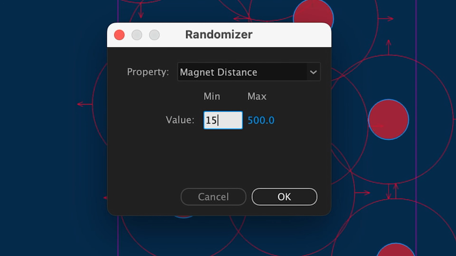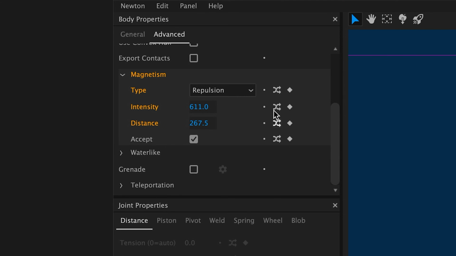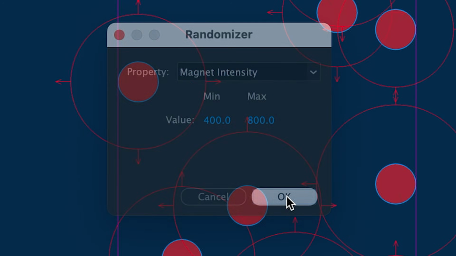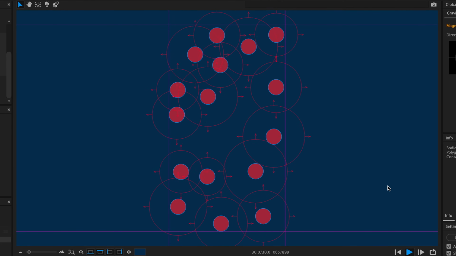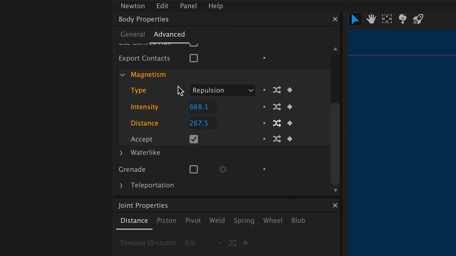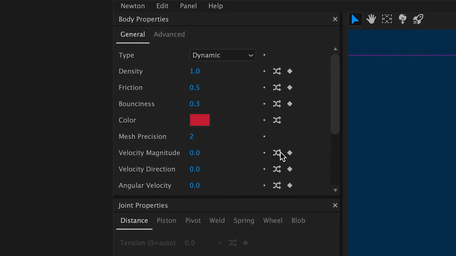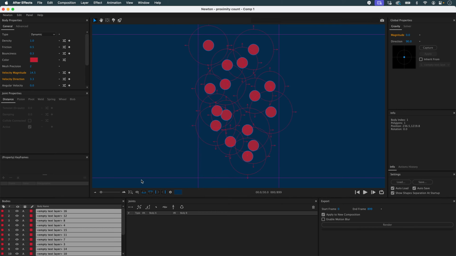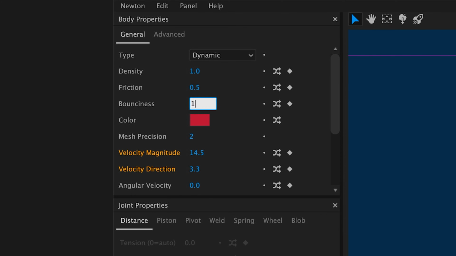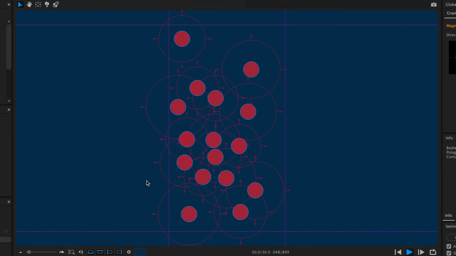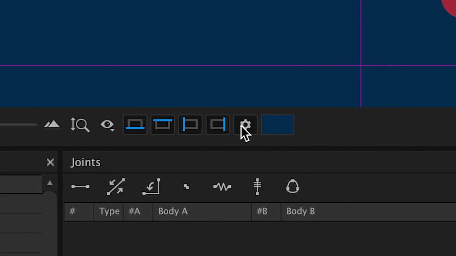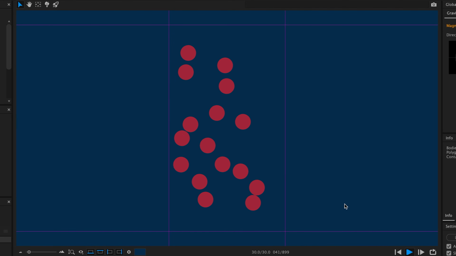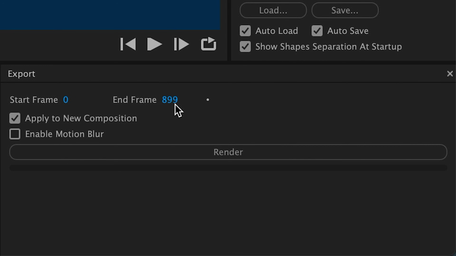For the distance, I'll set a range between 150 and 300, and for the intensity, I'll use values between 400 and 800. My objects aren't moving at first, so I'm going to give them a random initial velocity and direction to get them all moving. I'll also set the bounciness to 1 so that energy is always conserved. And I'll especially apply this to the walls so that even the walls constantly return the same amount of energy. And I can hit render.